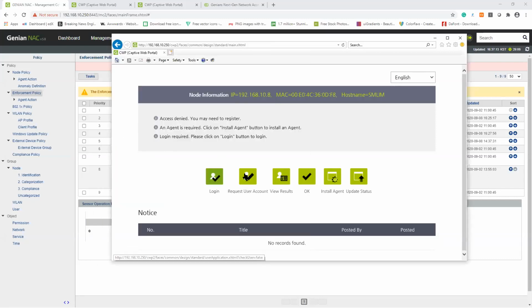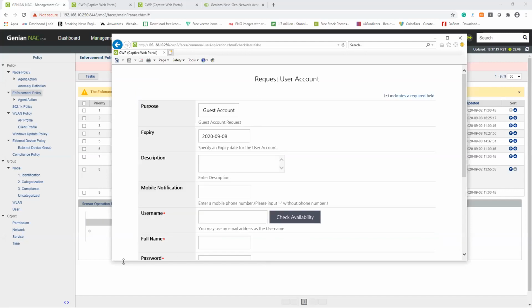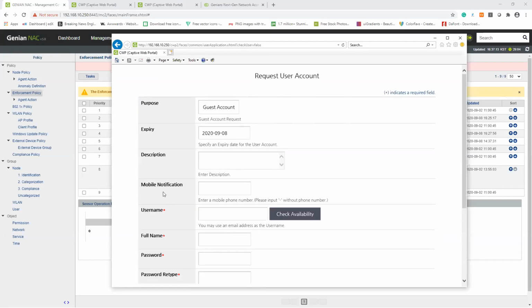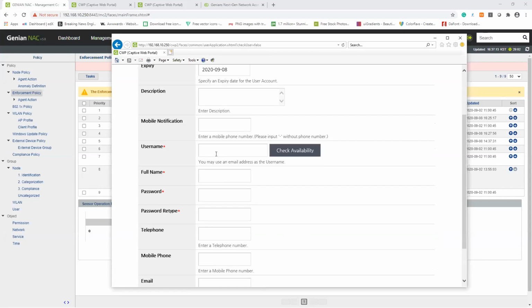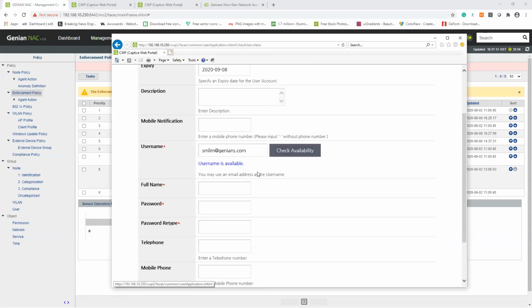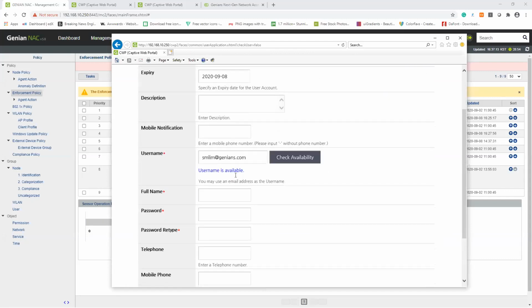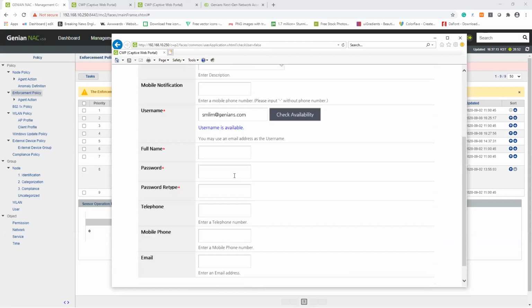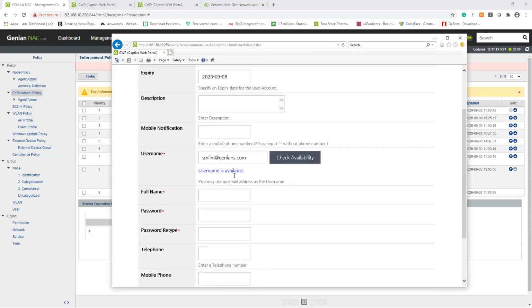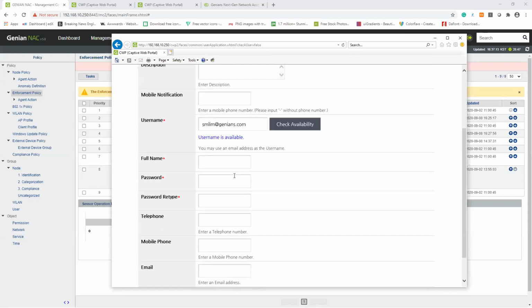Guest requests a user account and username. Check availability. Actually, each column is customized if the customer wants.